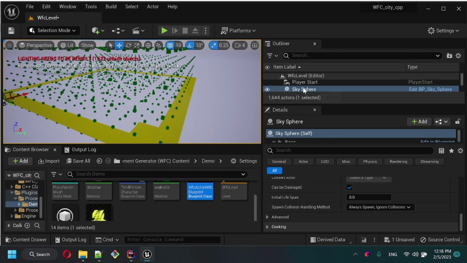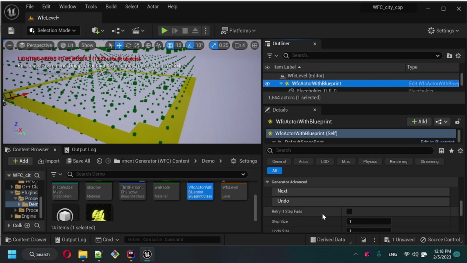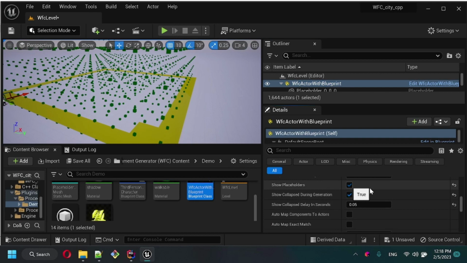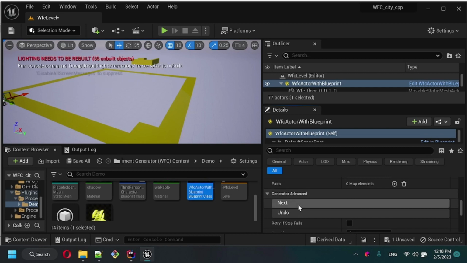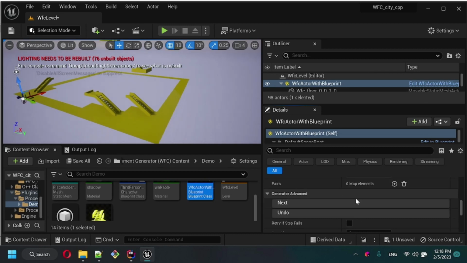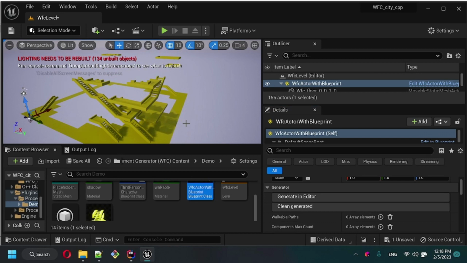One more convenient thing which you can do with this panel is, let's turn off the placeholders for now, you can start generating from here, put some number of tiles. Also, you can enable placeholders and collapse something. And then you can press generate in editor and it will continue from this point.